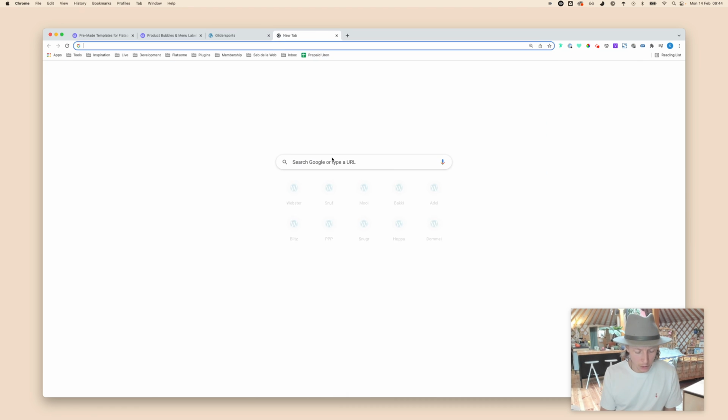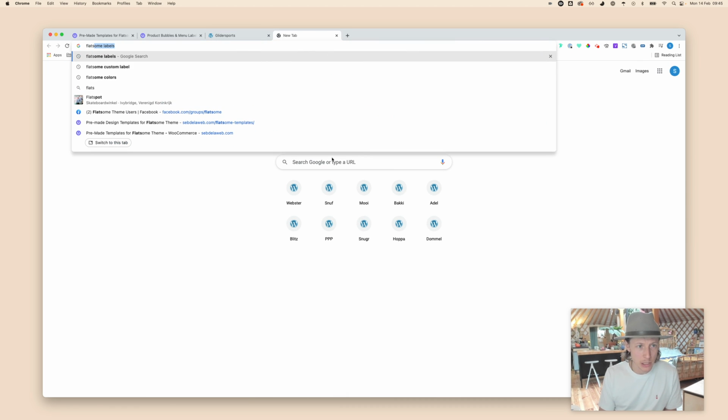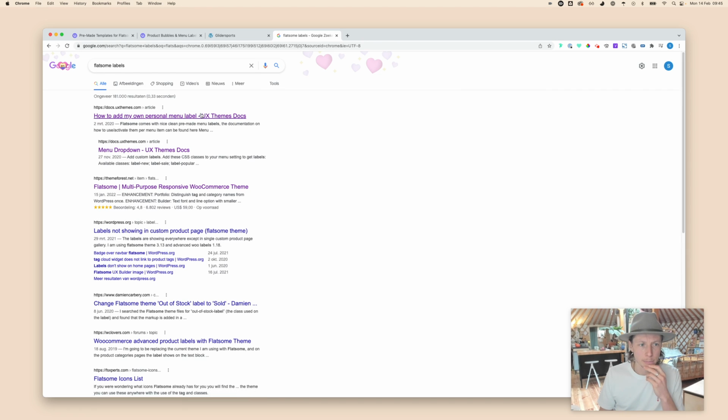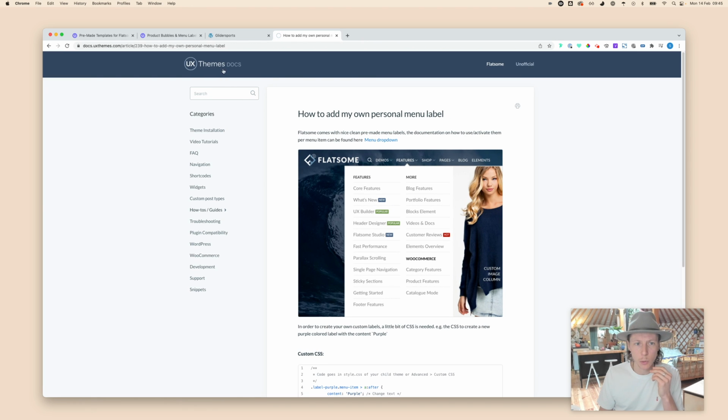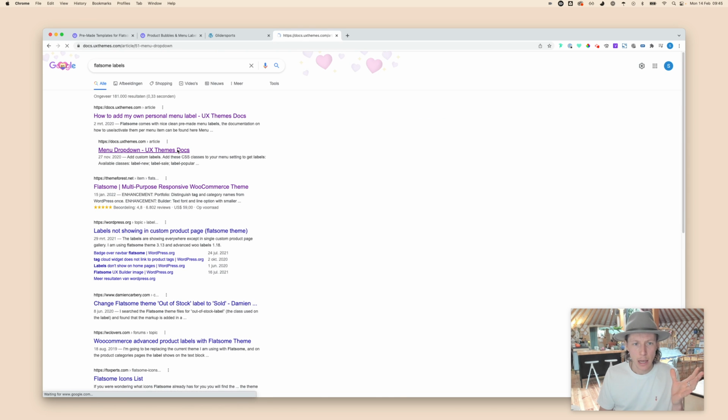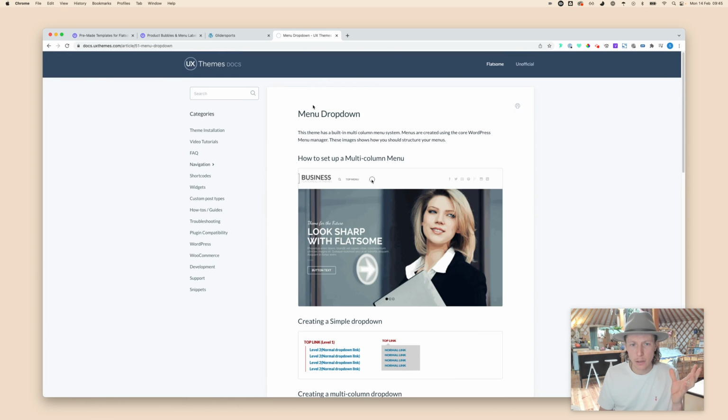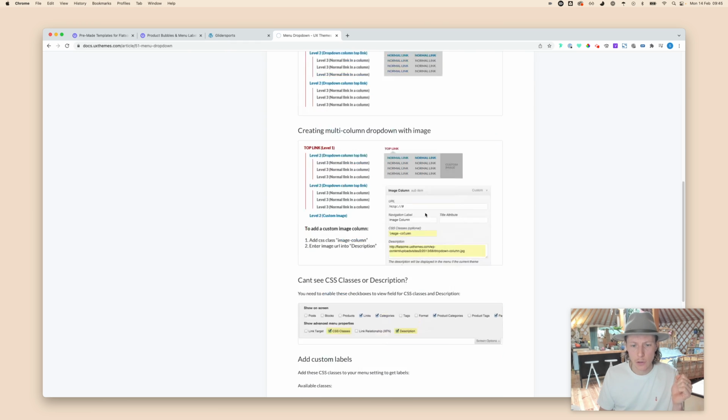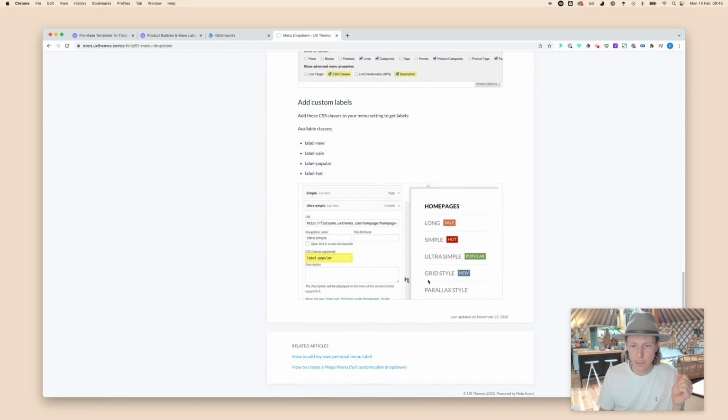If you're not familiar with the Flatsome documentation page, there's a documentation page on UX Themes where you can find more information also about these labels. Here I think this is the menu drop down section, and if you scroll down you can see a little bit of information about these custom labels. At the moment Flatsome is offering four labels by default: the sale, the hot, the popular and the new label. I'm going to show you how to set this up right away.